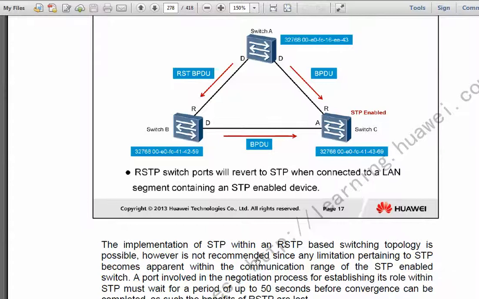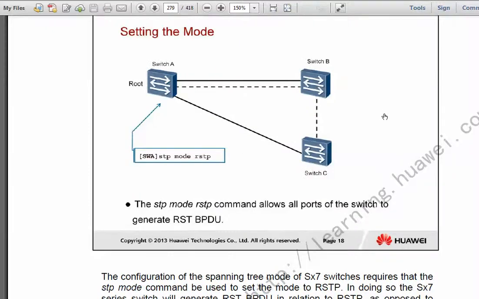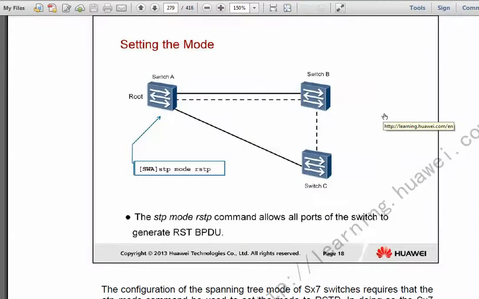We recommend that you never use STP and RSTP in the same network. Here is the configuration of how to change the STP mode. Basically, STP on the Huawei switch has three options: one is MSTP, one is RSTP, and the other one is STP.